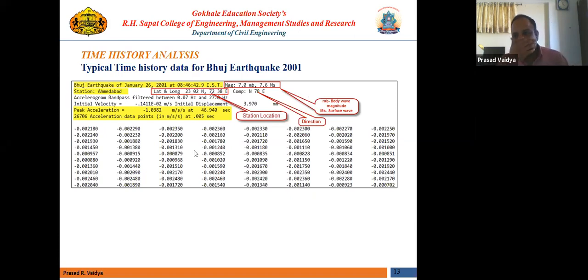Now sometimes for software application you have to make this record a notepad file, and sometimes it is in decimal points like this, or sometimes it is in scientific notation. So you need to convert it into quantities like this so that the computer can read your time history record. So that is about the time history record.